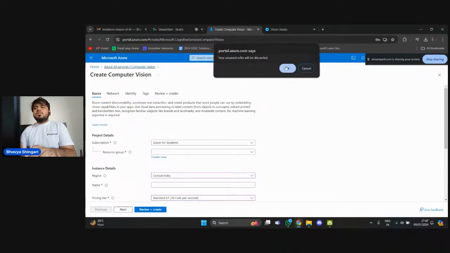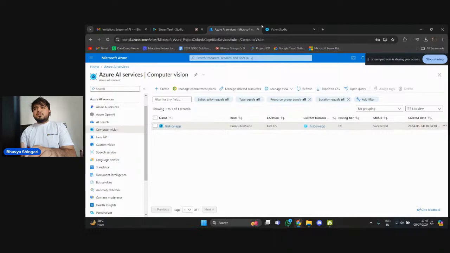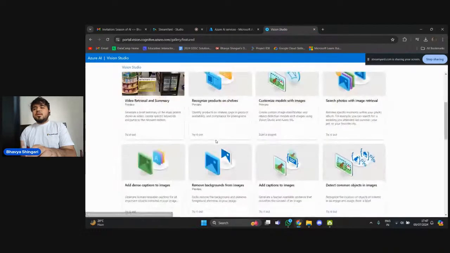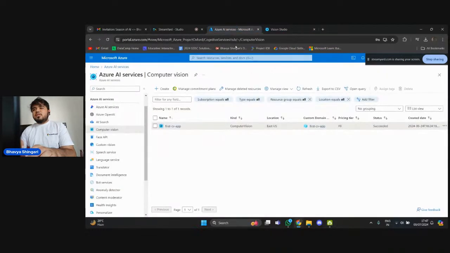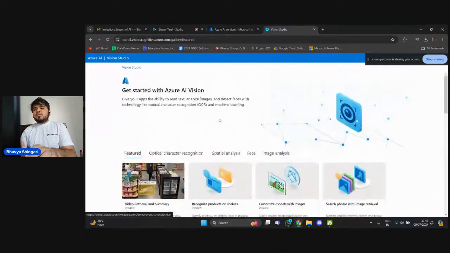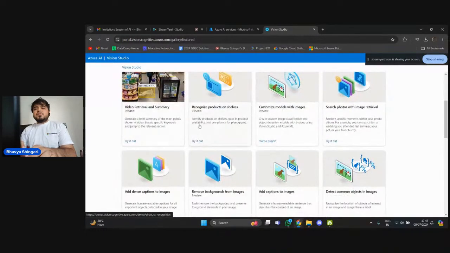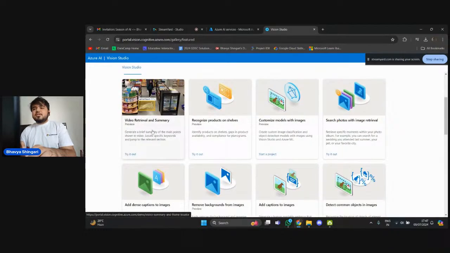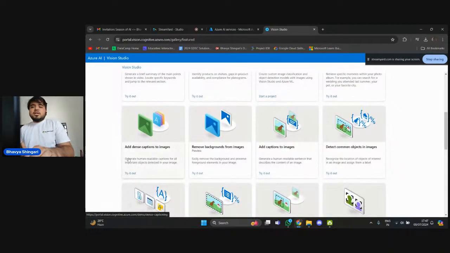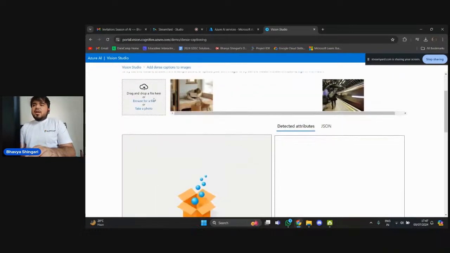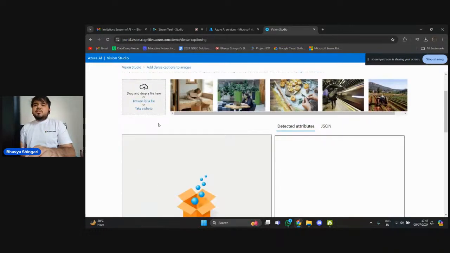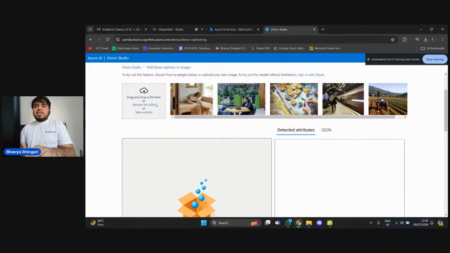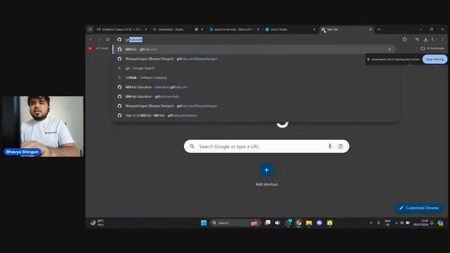So it's not going to cost you a monthly subscription. It's going to cost you based on the usage. If you use, for example, 10 calls per second, then it's going to cost accordingly. So here you can see there are many kinds of computer vision services you can use. In order to add dense captions to your images, all I have to do is drag and drop a file here. You can choose any file, any photo here. So I have a GitHub picture here.